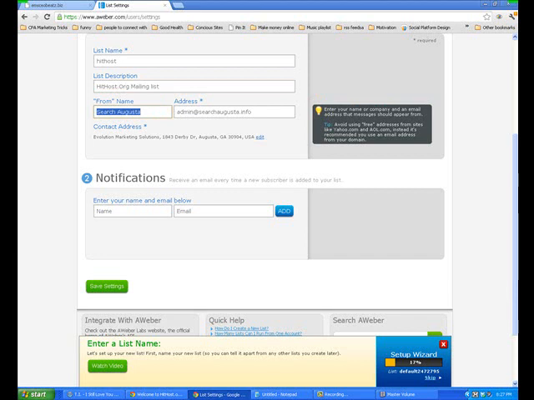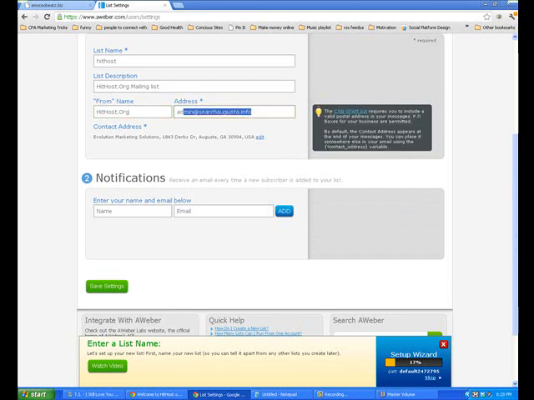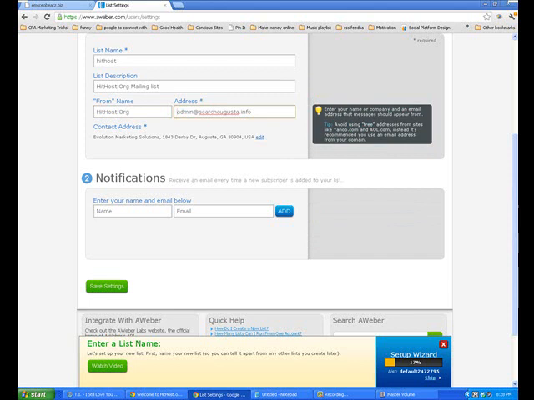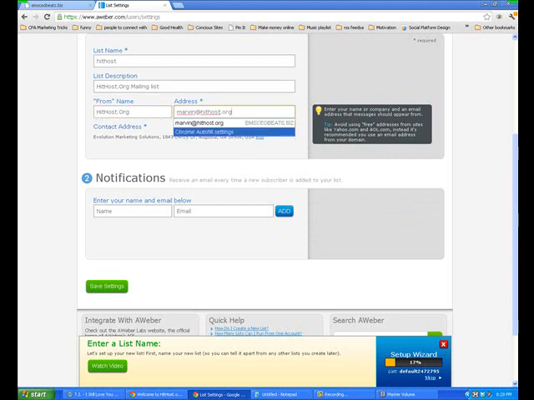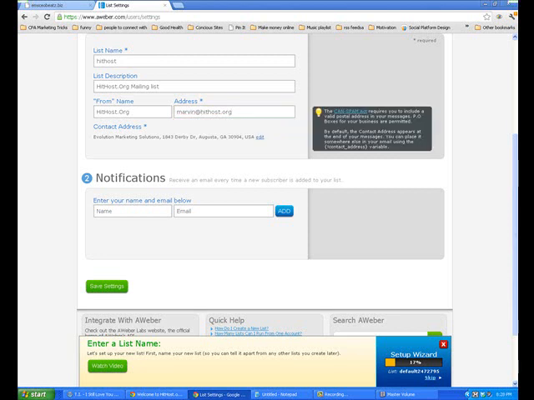After that, you're going to put a name. Whenever you do a blast message through AWeber, this is the name that people are going to see when they get that email. So in this case, it's going to be hithost.org. Then you want to put an email address. This is the email address that people are going to see when they receive that blast message from you. So I'll put Marvin at hithost.org. After that, you put your address right there, or the address of your business.